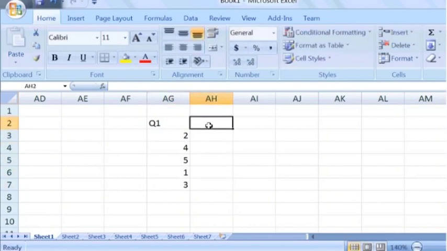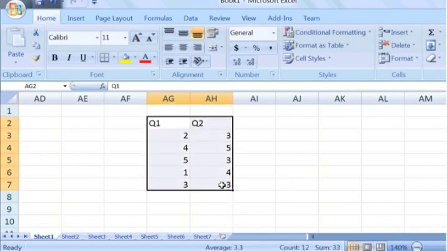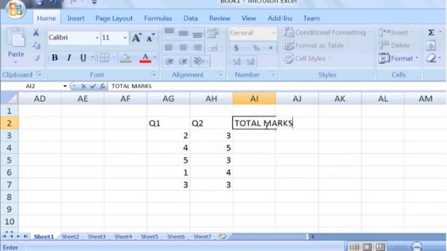Similarly we have marks in quiz 2. So 3 marks, 5, 3, 4, 3. So here is the data. We have marks of the students in quiz 1 and quiz 2. We want to find total marks. In order to find the total marks, just put an equal sign and then the first number, which is located in column AG and row number 3.